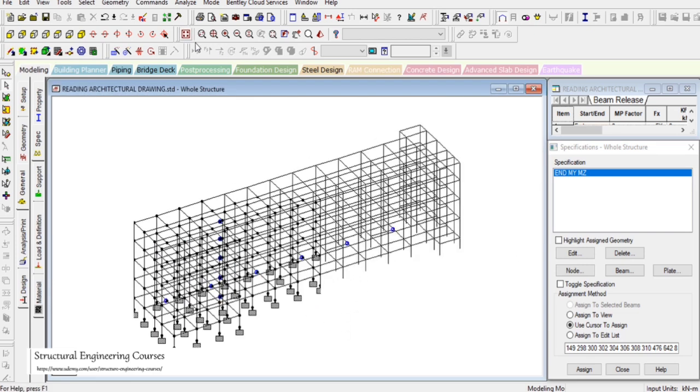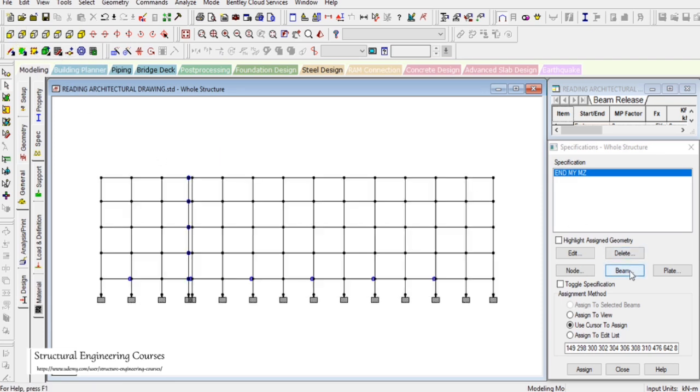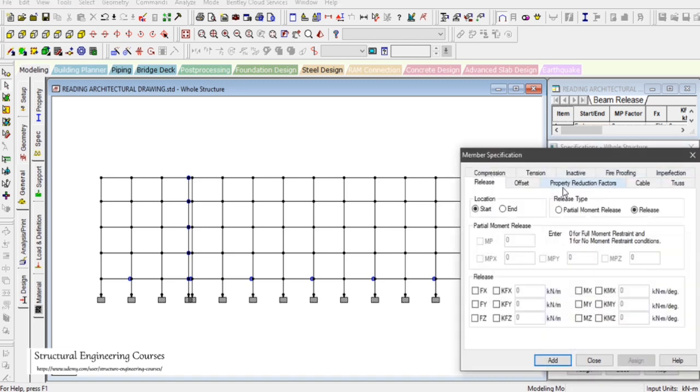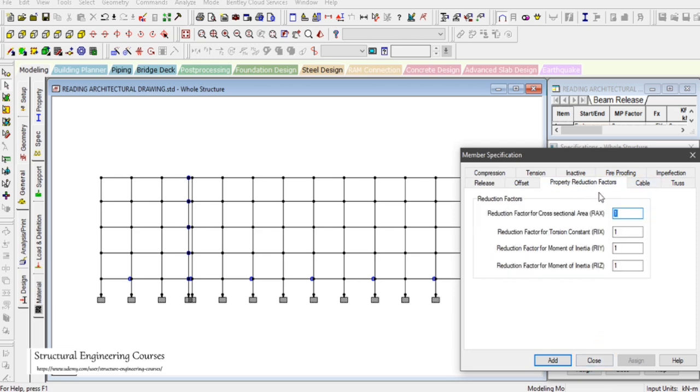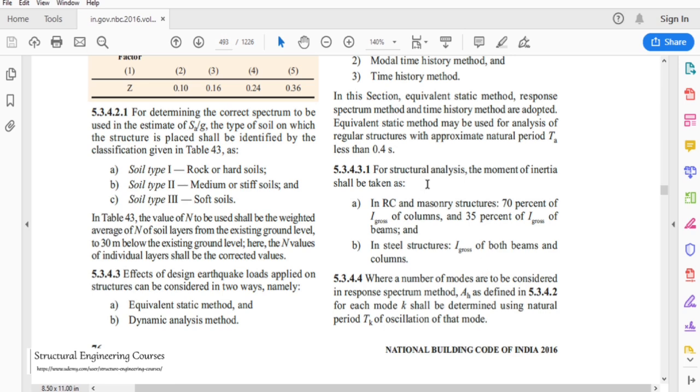After that, we also need to be aware of the cracking coefficients. We always design the structure for the cracked sections, so we do need to apply the property modification factors also. As per IS 1893-2016, for structural analysis, the moment of inertia shall be taken, in reinforced concrete and masonry structures, as 70% of I gross for columns and 35% of I gross for beams. So this is the clause that takes care of the cracking coefficients.